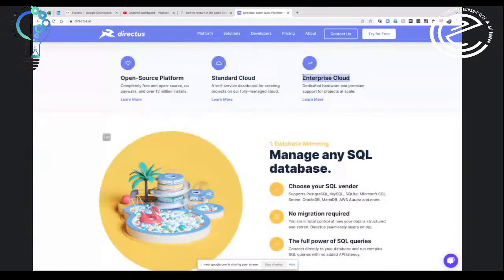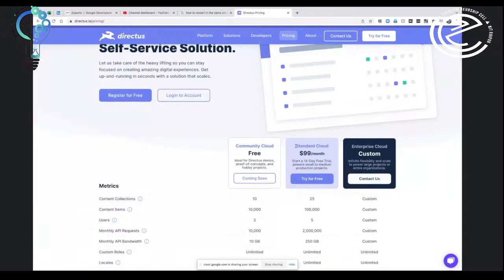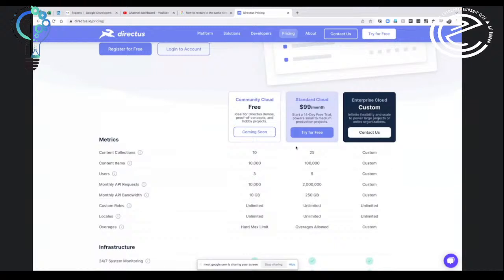In this enterprise cloud, the project will be the same, just that they will host it on their own server and deploy it themselves, and they will help you on a priority basis, since you're paying. If you go to the pricing page, this is a fully managed self-service solution. You don't need it, but if you choose to go with their cloud, feature-wise you don't have any limitation, just that you pay so that they deploy it on their server, fix it, and update to the new version and all those things.